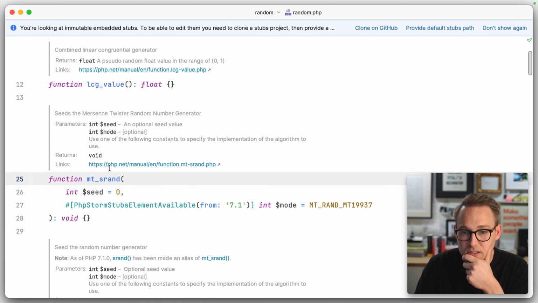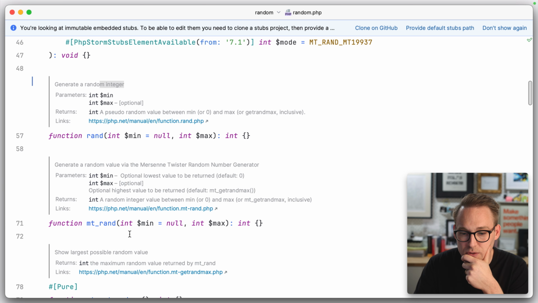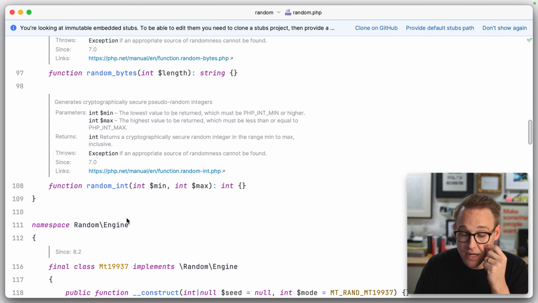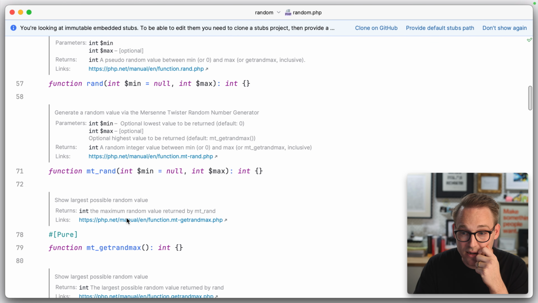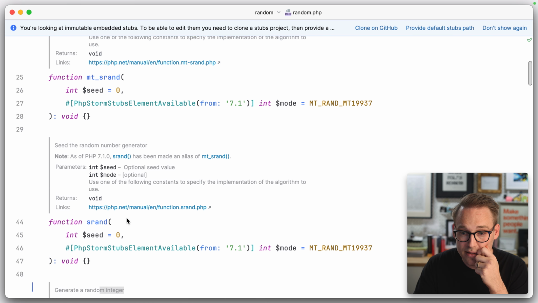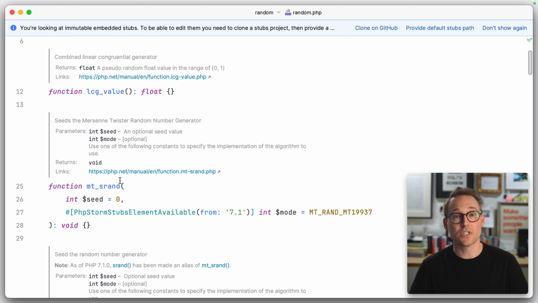Oh my goodness. Seed it, generate. No, I don't think there's a way to get the seed out no matter what. So, alias of mtsrand. Yeah, there's no way to get it back out. So we're just going to leave it there. I think that is tidy enough for me. The one edge case we're leaving wide open.